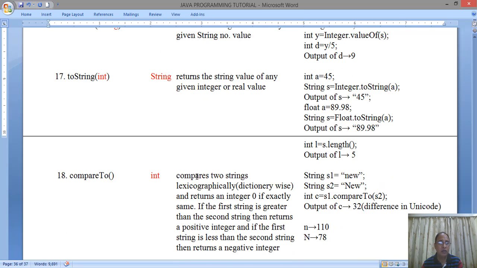Now we have another function known as compareTo. This is a very important function. It compares two strings lexicographically, that is, dictionary-wise, and returns an integer: 0 if exactly the same. If the first string is greater than the second string, it returns a positive integer, and if the first string is less than the second string, it returns a negative integer.